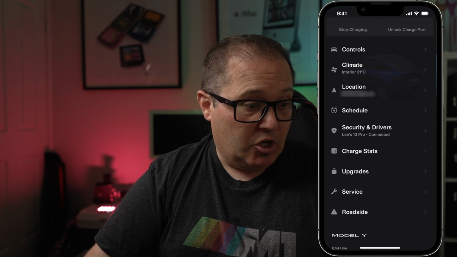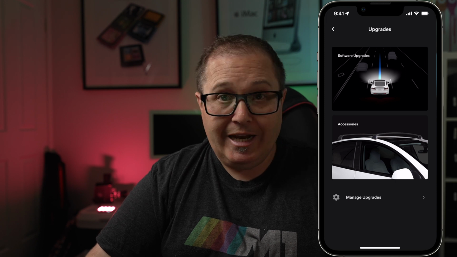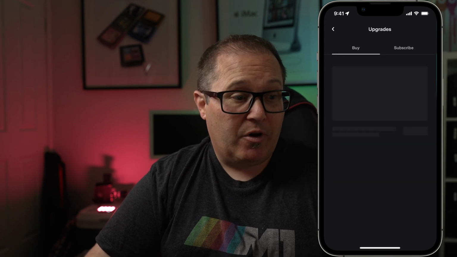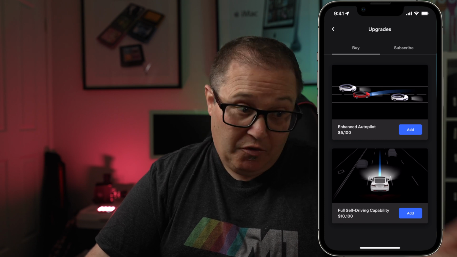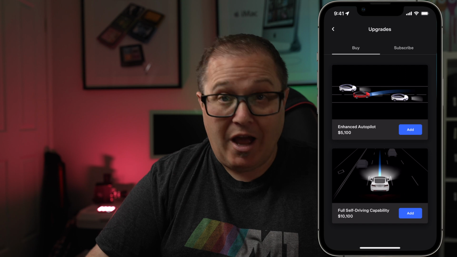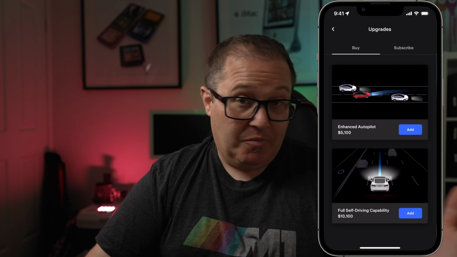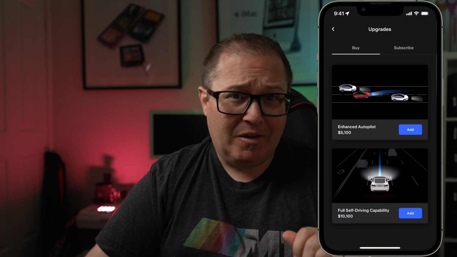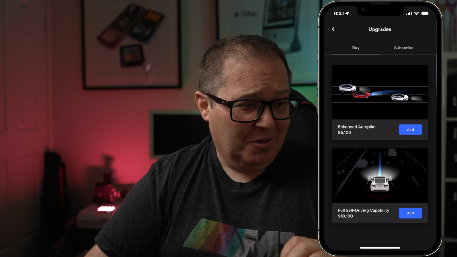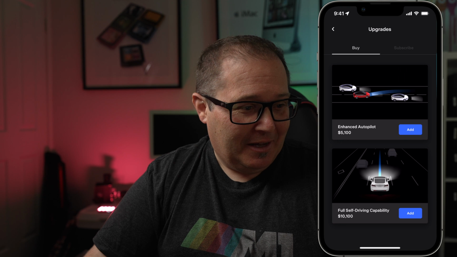So that's charging stats. Upgrades. So this is if you have purchased any upgrades or if you have any software upgrades. So for example, if you wanted to buy enhanced autopilot for $5,100, or if you wanted to buy full self-driving for $10,000, this is where, just in-app purchase. I wonder if Apple gets 30% of that. I'm guessing they don't on this one, but it'd be interesting to speak to someone and find out.